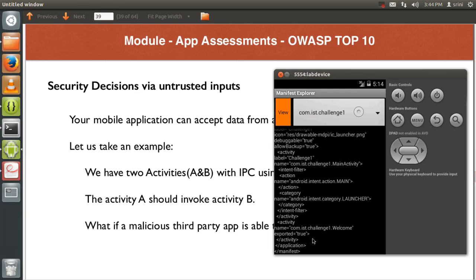So just in case you want to export it, you can set up permissions so that only certain inputs will be able to trigger this. If you don't want to export, rather make it false. That is the permanent fix, right?